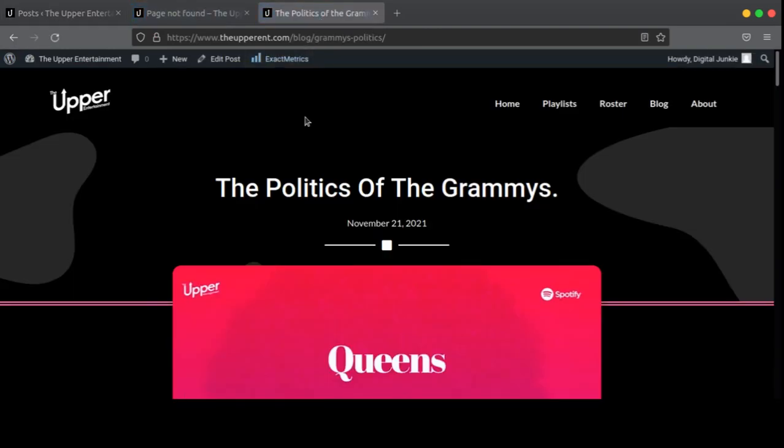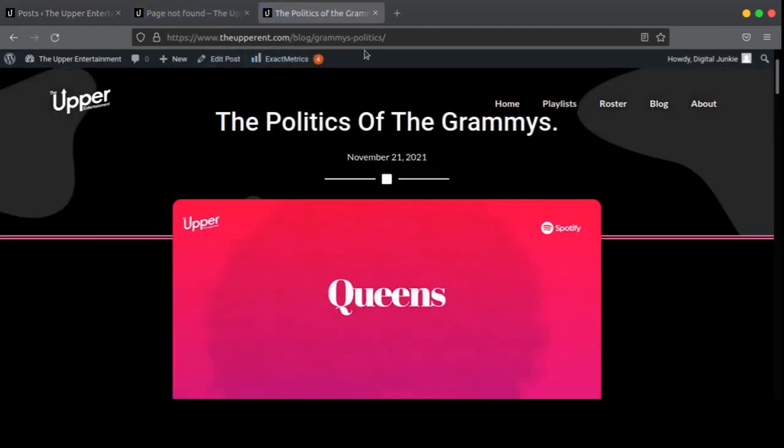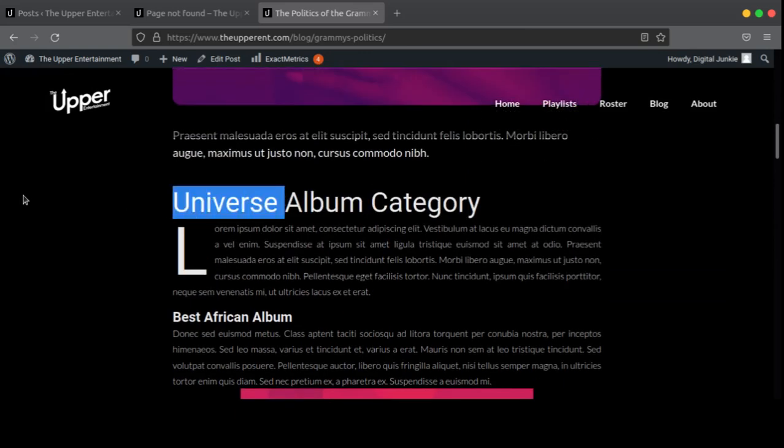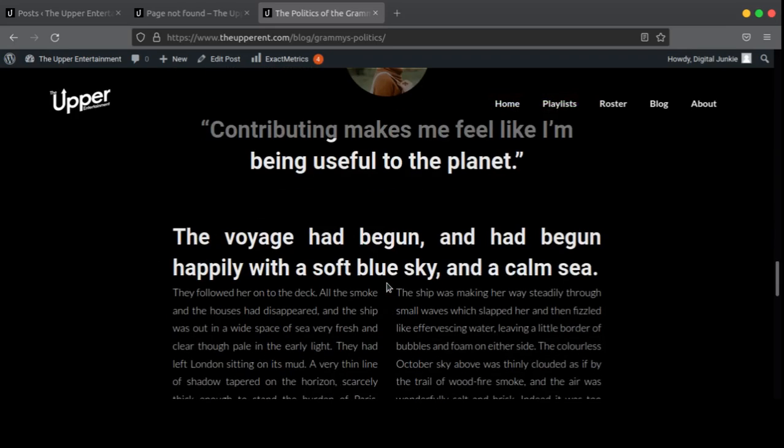Okay, can you see that? So the new URL is the operaend.com/blog/grammy-politics. That's the new URL, and it's the same post. And you can see that our world is now changed to universe. Wow, we're global now. So yeah, and then the post and all that. So I think we're good to go, and this is how it's going to be basically.